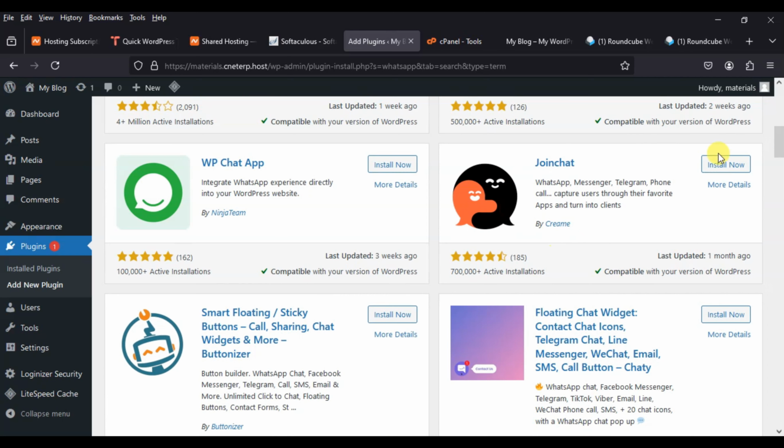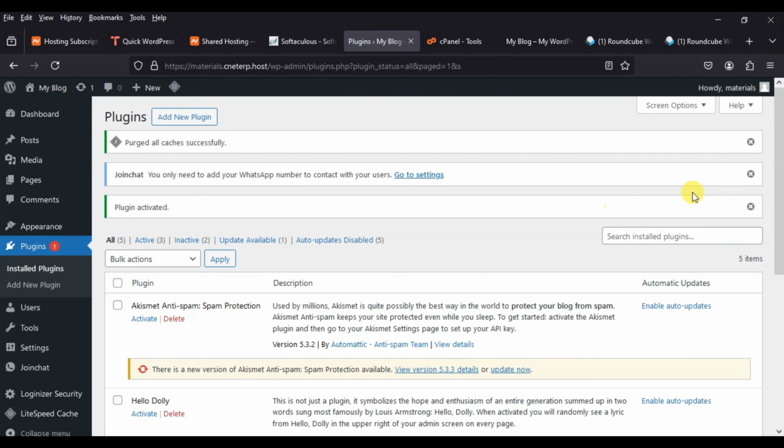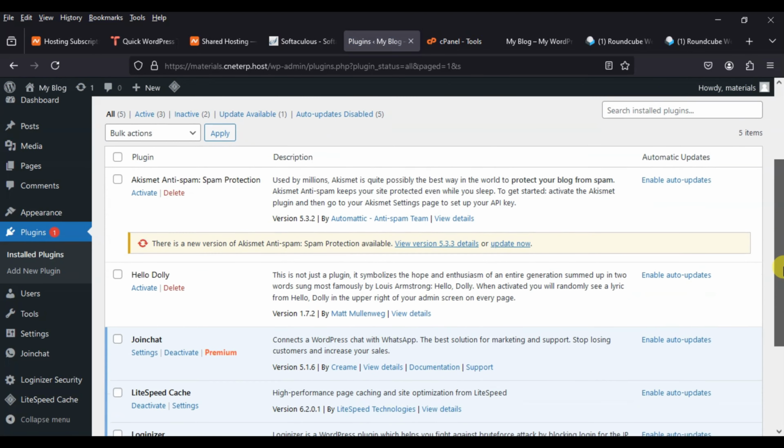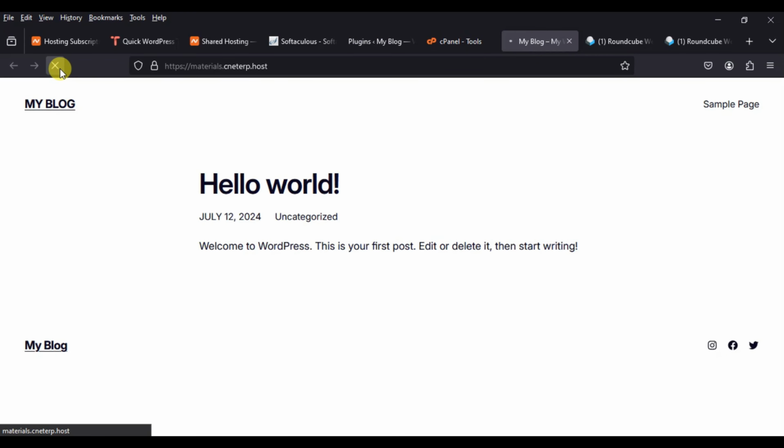Let's say we like this one, we just click on install. When you click on install, it will get installed. After installing, it will ask you to activate, and then you click on activate. Remember, with both your plugin and your theme, when you install, you also need to activate it. Once you get it activated, it is there. Look at it, join chat, or you can always see it here. We can just hit settings. Now that you have activated it, if we go to your website, let's say we refresh.